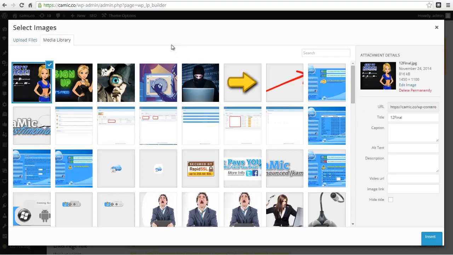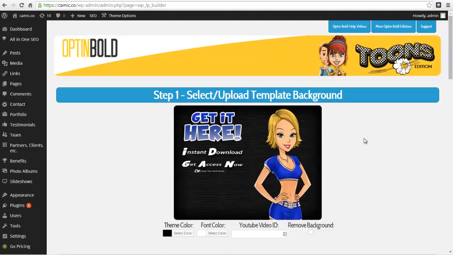Once you've uploaded your images, select the ones that you want, and also keep in mind you can always use your own images as well for your background. But the ones we've given you are the ones that are designed for Toons and related to the software itself. But either way, you can just do what you want to do. So I'm going to choose this one by checking it off right here. Click on Insert, and now that becomes my background for my landing page.